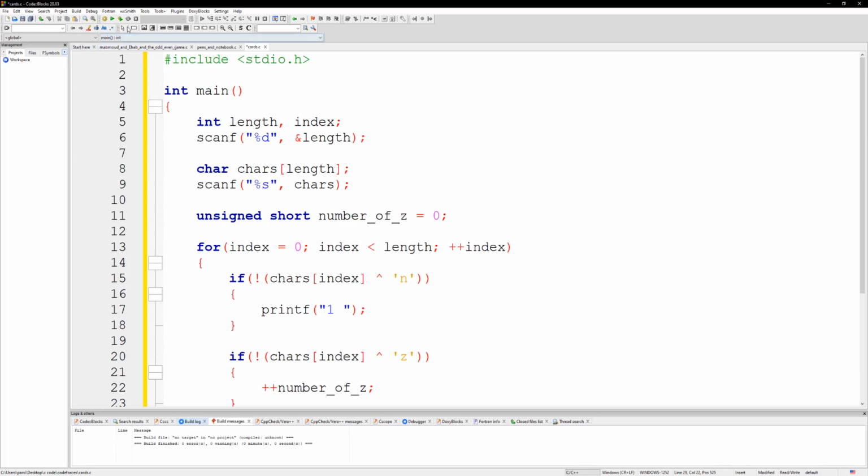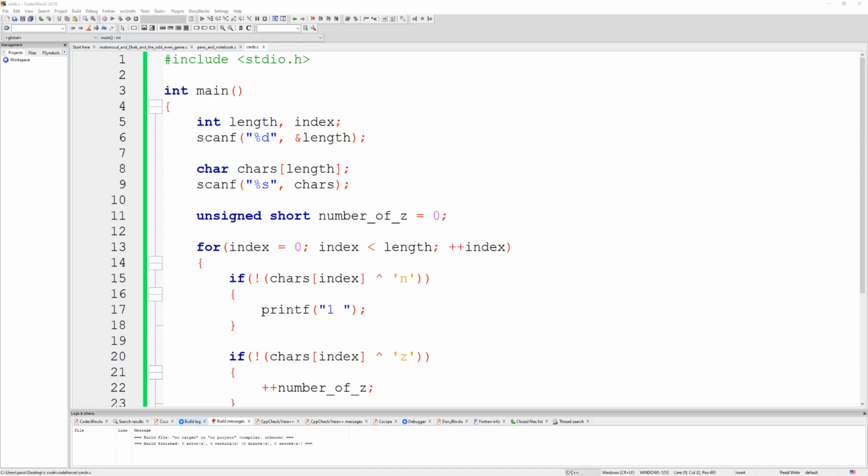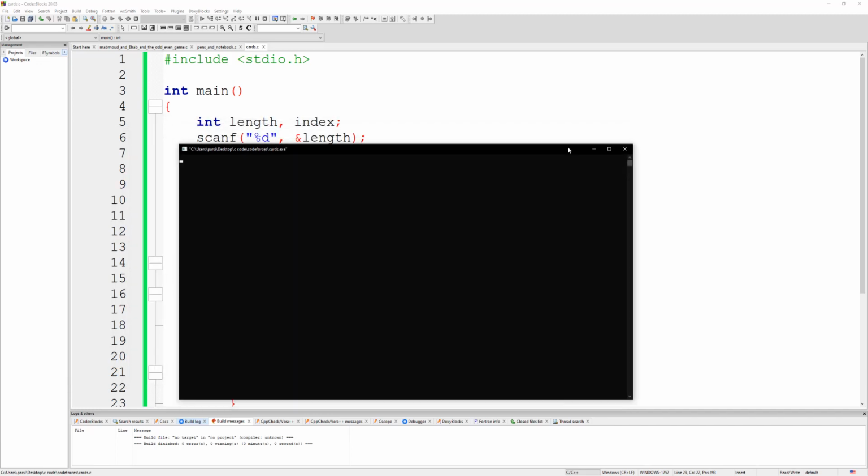Right. So let's go ahead and run this. And so let's say that we have what? Let's do 5 characters. Gonna be, so let's do n, 0, 0, like that. So this should just give us 0. All right.